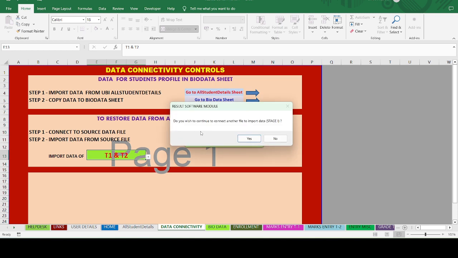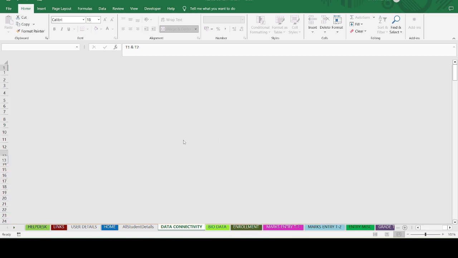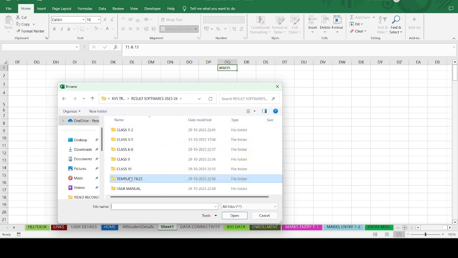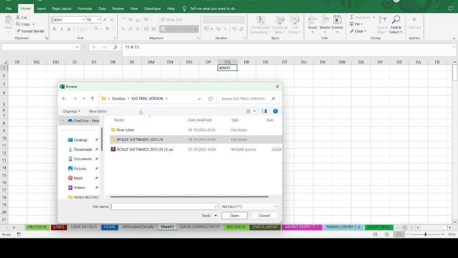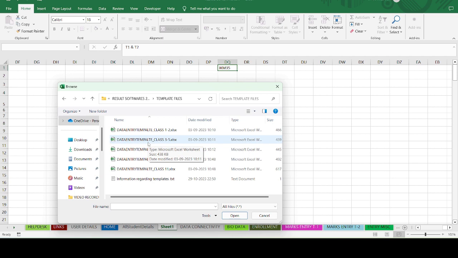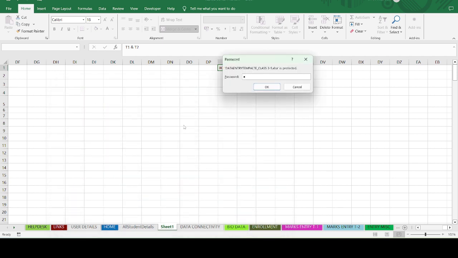First you have to connect this main software file with a particular data template or the file which has the data. It will ask, do you wish to continue to connect another file to input data? That is stage 1. Click yes. Now it will ask where the files are. We will give the path of the file, KV trial version, templates files. For example, this is 325 software. Then click on 325x. It will ask for the password. The default password is 123. Click OK.